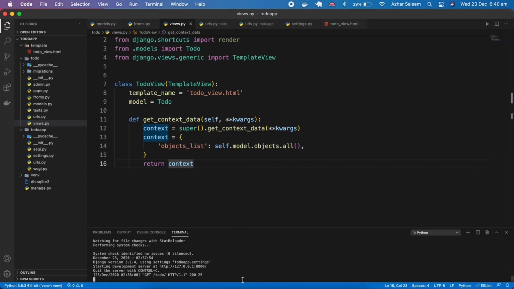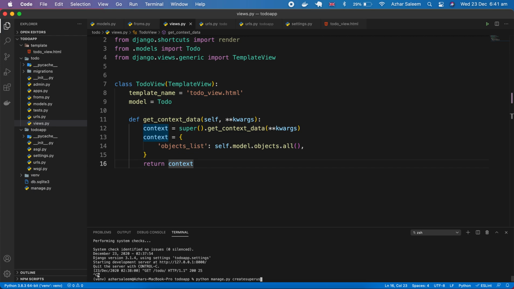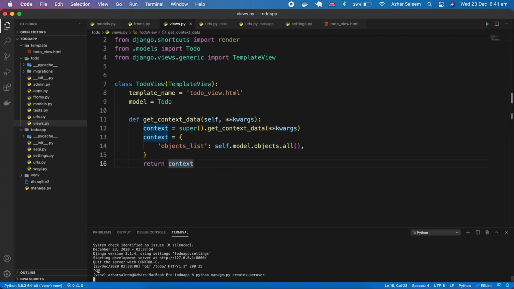For that we have to create a user. Press Ctrl C to terminate the server, and here type python manage.py createsuperuser, then hit enter. It also asks for a username.